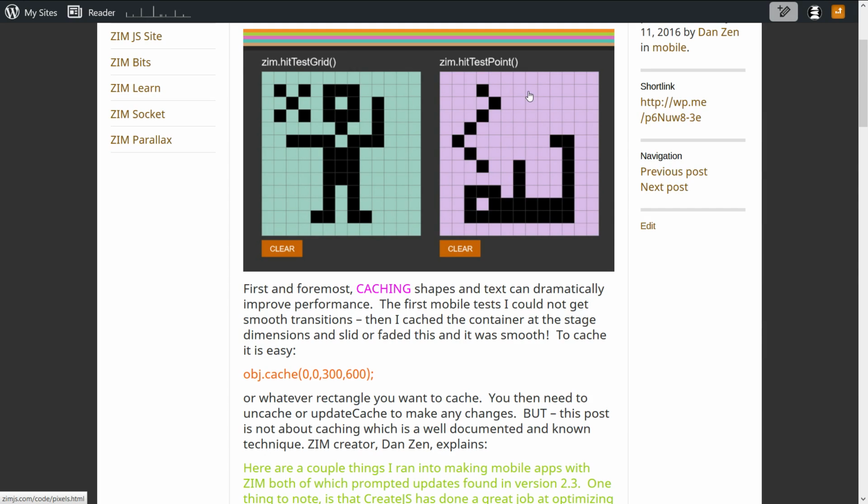What was happening is it piggybacks on the Create.js hit test point, which checks to see if there's a color underneath your cursor or a point. And that's a little bit processor intensive. Hit test point in ZIM also adds the ability to handle rotation, scaling, and nesting. But still, it's a little bit processor intensive.